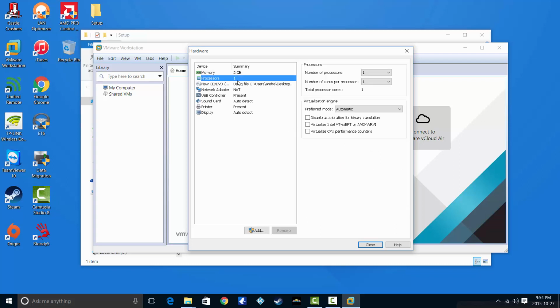The other 6 gigs will be used by my host, and then 2 gigs will be used by my guest operating system, which is the virtual machine. Alright, so I'm gonna be using 2 cores out of that, right? And I'm gonna click on virtualize, enable AMD VT or AMD V, and then virtualize CPU performance counters. And then preferred mode, automatic. Depends on what you have. If you have AMD or Intel, whatever you have, just leave it on automatic.